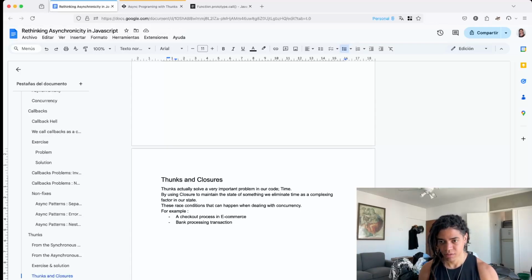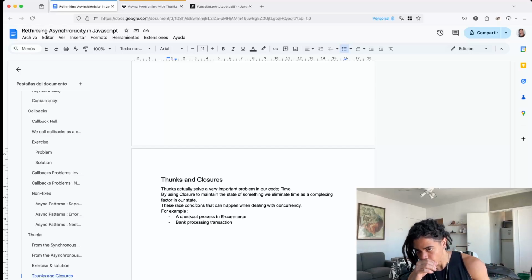Time is the most complex factor of state in your program. Understanding the order in which things happen and the way things change over time is the most complex part of your application. It's the hardest part for us to reason about. Is it impossible? Clearly not. But it does make it harder.